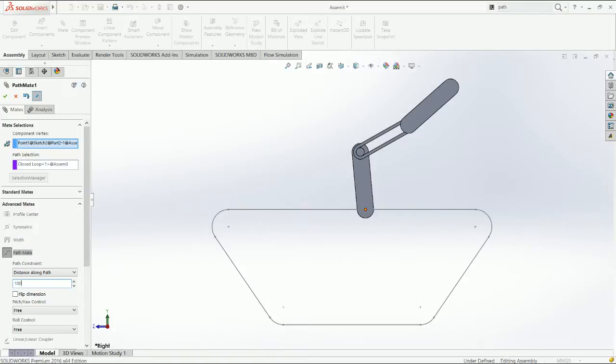Let's say 100. Let's say 500 to see what it does. And that's what it's doing. It's constraining the path. Same with the percentage: 50, 60, 70. There you go.